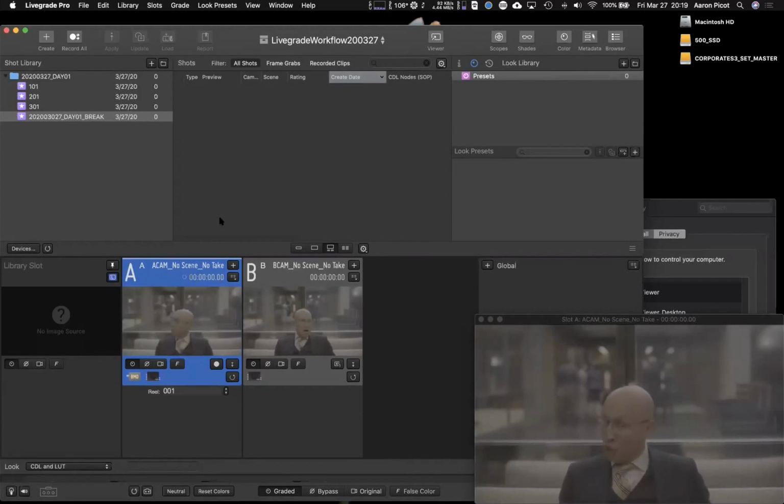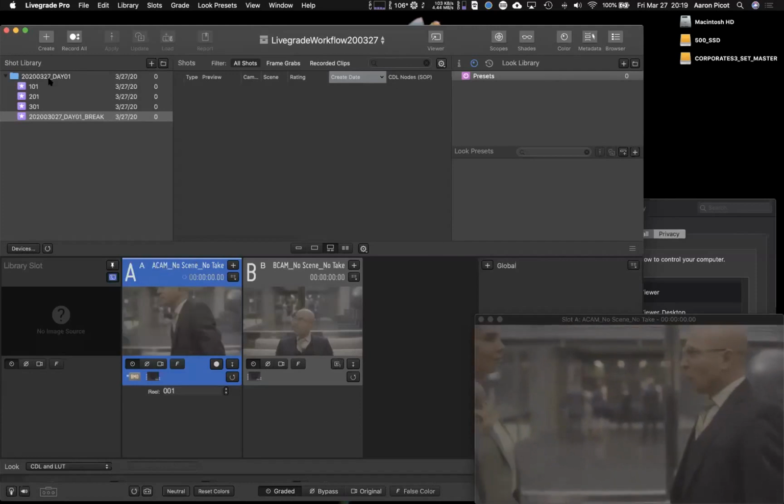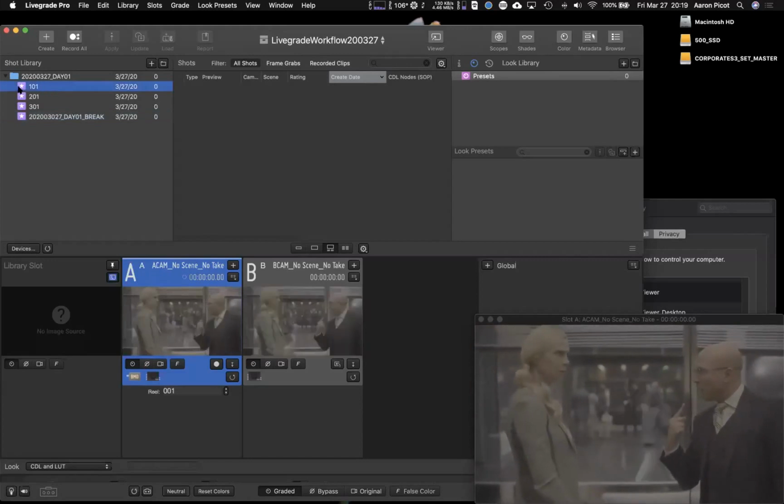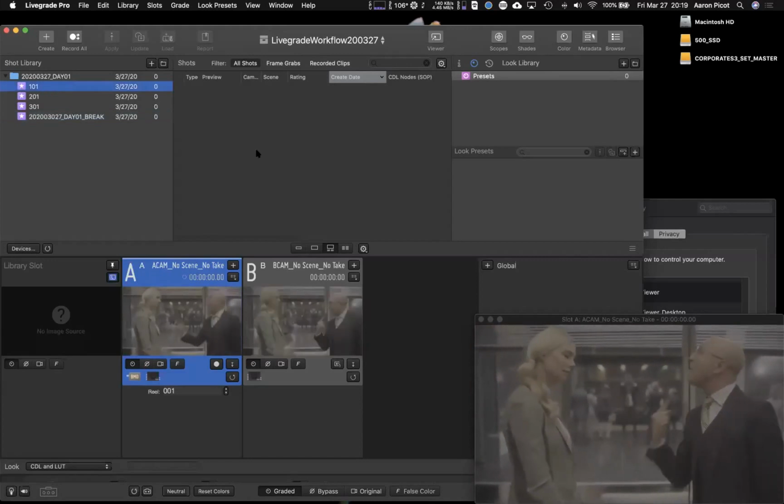Let's get into that. Let's see how it says A cam, no scene, no take. Okay, well, let's add a scene and take. We're on 101. This is going to be the most divisive topic we have tonight.